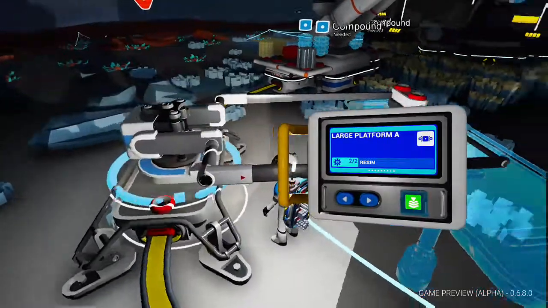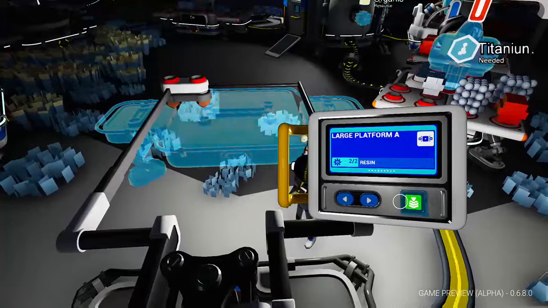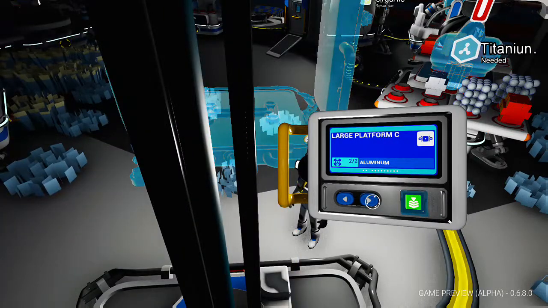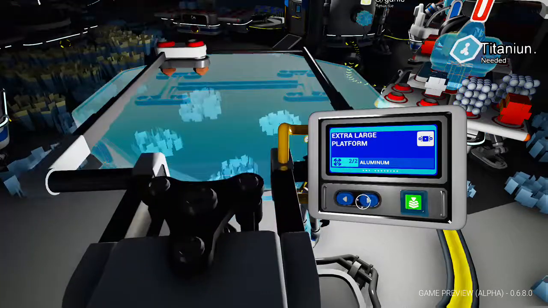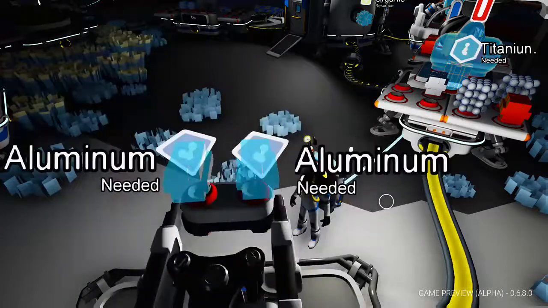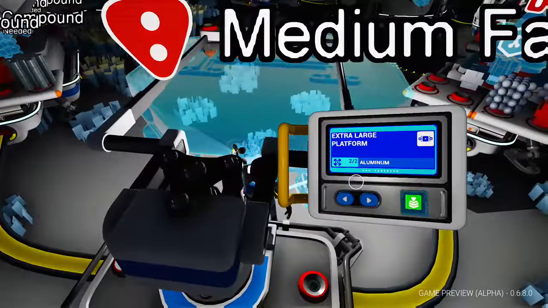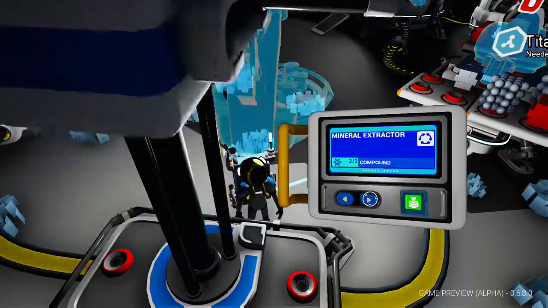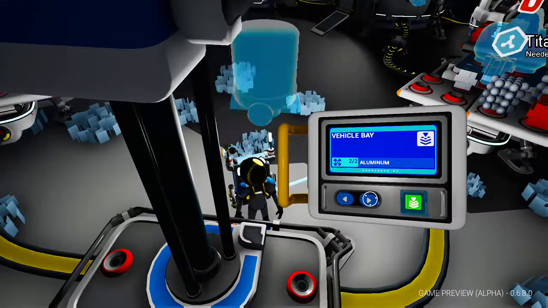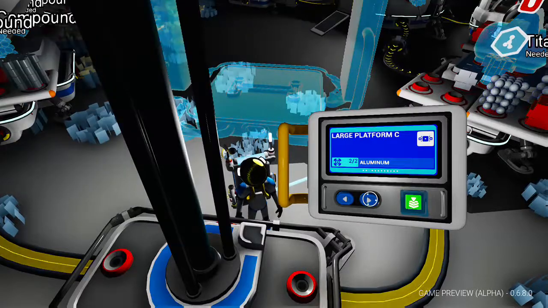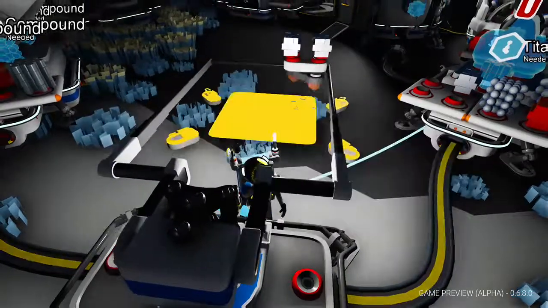Well, let's see what we make here. Platform A. No. Don't do that. Platform B. Platform C. Huh. Extra large. What just happened? Extra large. Medium smelter, mineral extractor, hydrogen killer, vehicle bay, fuel condenser. Trade platform is 2 aluminum, large platform A, B, C is 2 aluminum. Okay, we're gonna do that because that looks really cool.